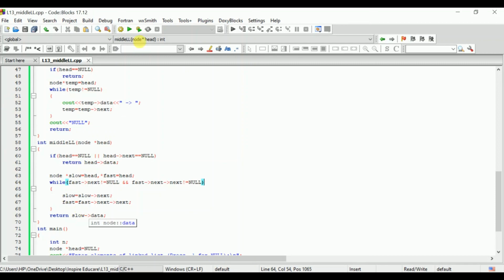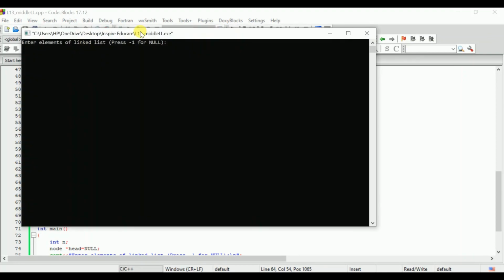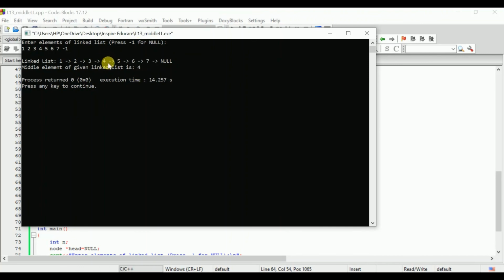So let's see if it is working fine. We have to enter the elements of the linked list. Let it be 1, 2, 3, 4, 5, 6, 7. This is an odd number of nodes in this linked list. So we will get an output of 4 because this is the middle element.